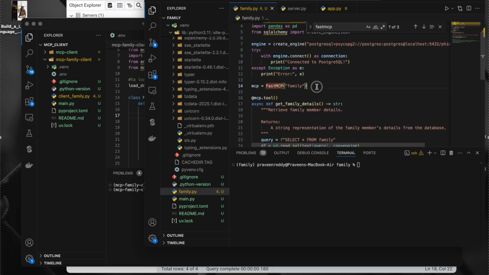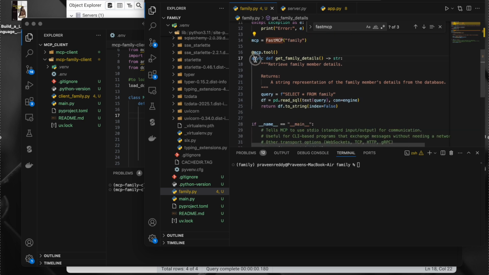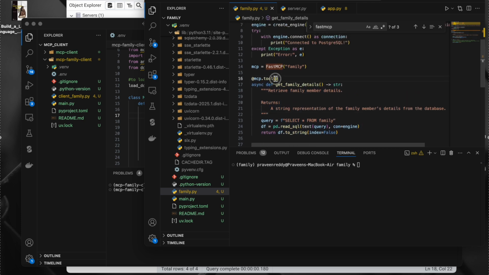I'm just passing this family string here and I get an MCP. So I have a tool here. What is the tool doing? It's just querying my database, getting the data as a data frame and returning it as a string. That's it. This is my specific tool which tells about my family. So how to make it a tool? You know, in LangChain or anywhere we use @tool, right, to convert a method into a tool.